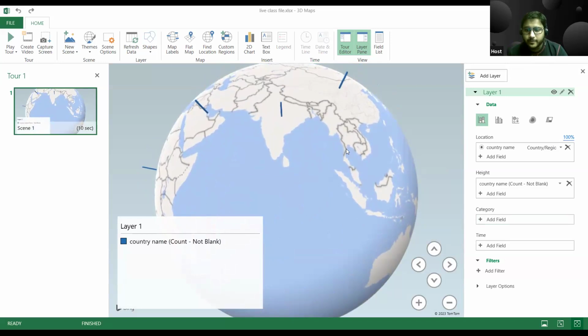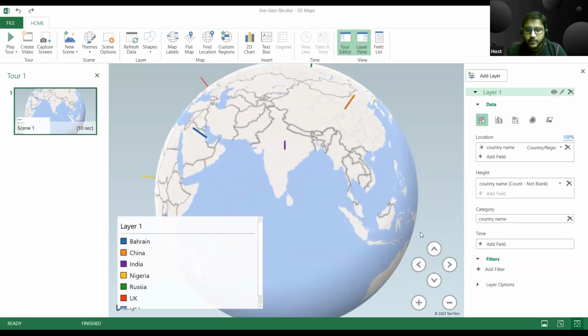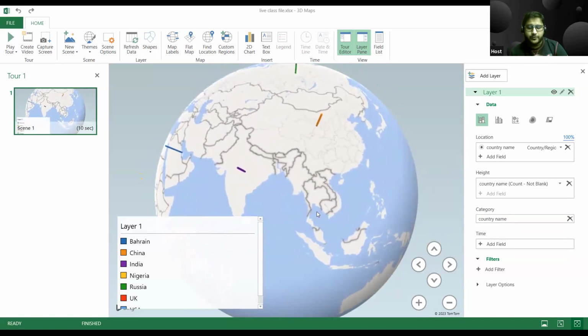Now click on category. Now again click country name. See, now different kind of data is appearing. It has given you the categories, color by color. So it's different categories.